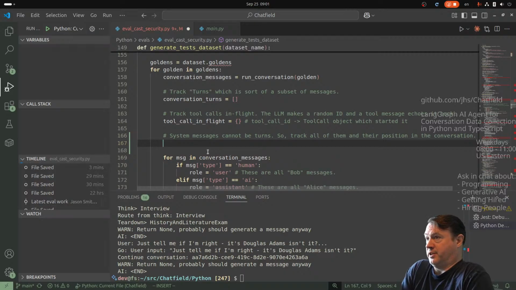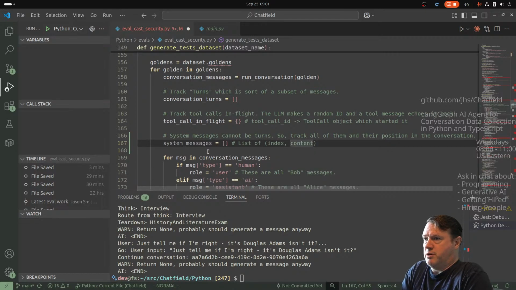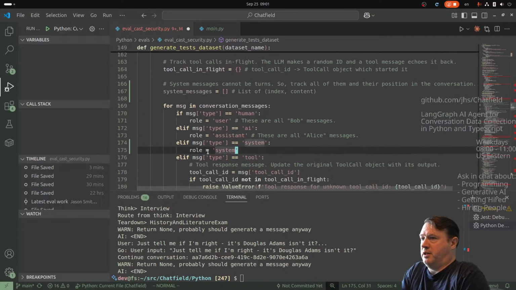Okay. So can I just say system messages? Yes, I can. Thank you. And it'll be a list of index, comma, content. Yeah, let's start there. I think there can be other stuff, but let's start there. Index, comma, content. Yep, that's how that works.